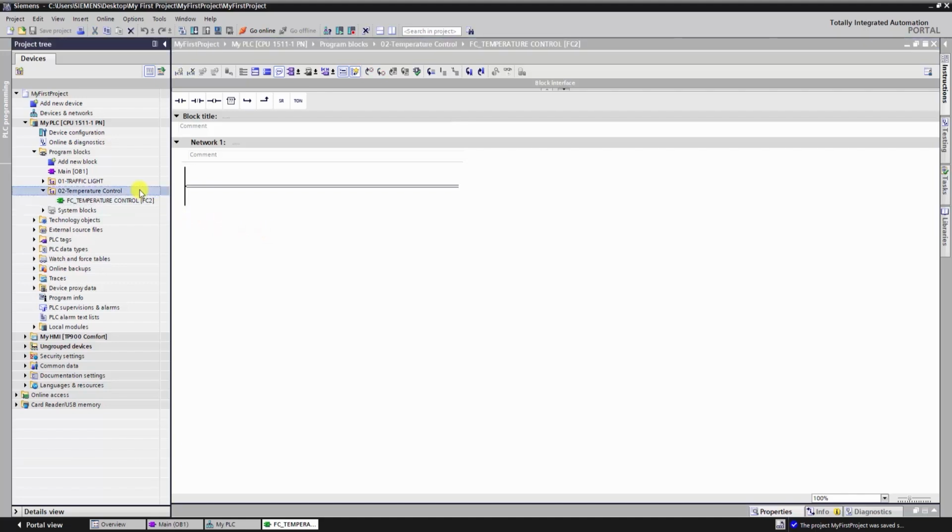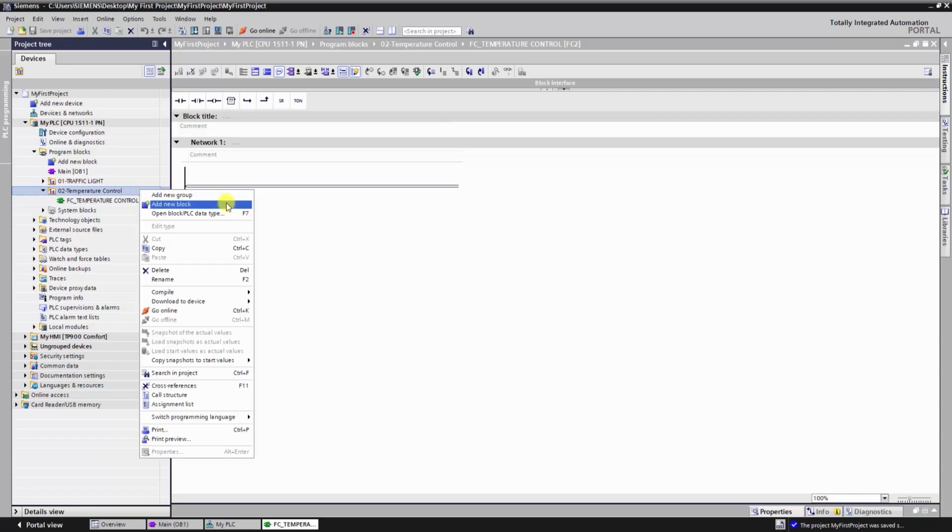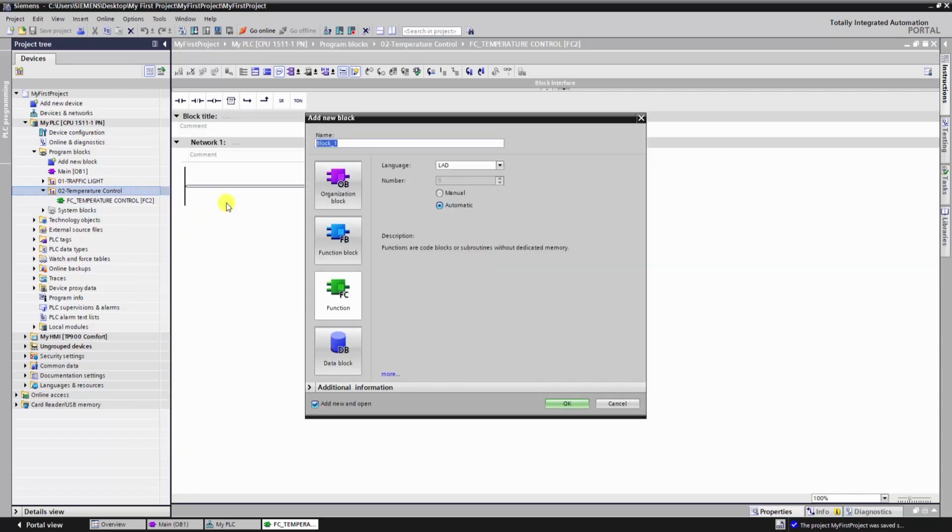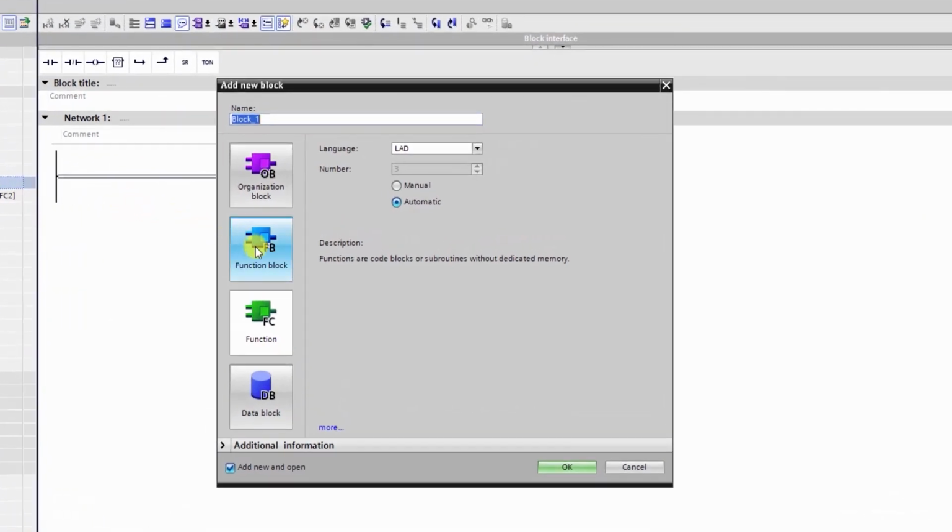To create a new function block, FB, or template, we can simply click on Add New Block, and then we can select FB. We give it the name FB Temperature Control.